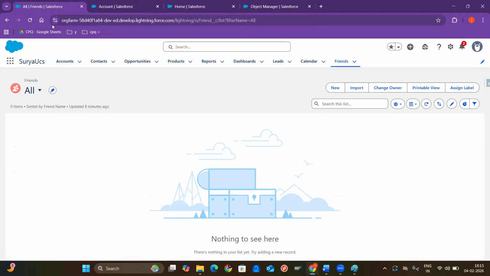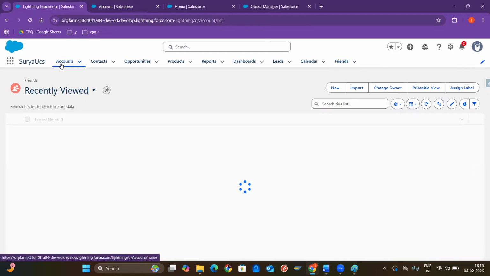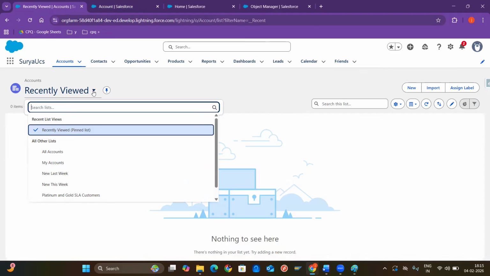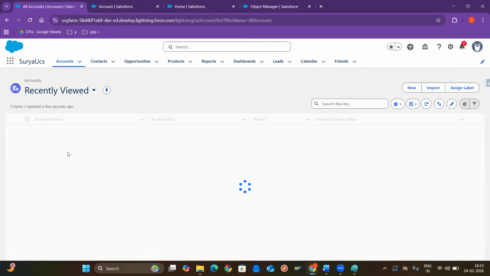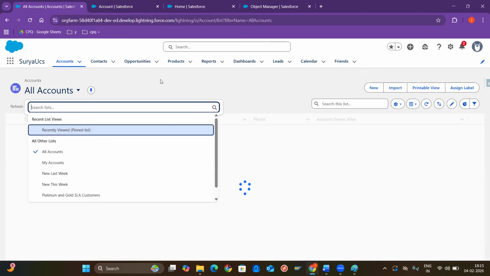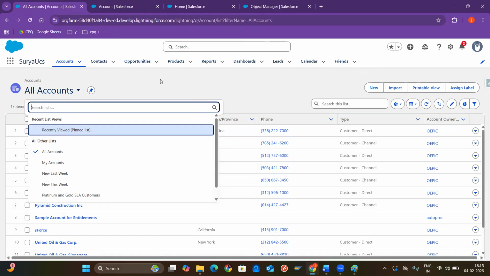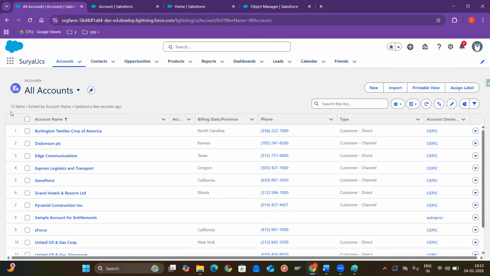Now let us check whether it is updated or not. Let us go with all accounts. Do we have the account records under the account? Let us check, is it on the recently viewed. It is taking some time because it already gave that option, that it will take some minutes to load, because there are around 13 records.